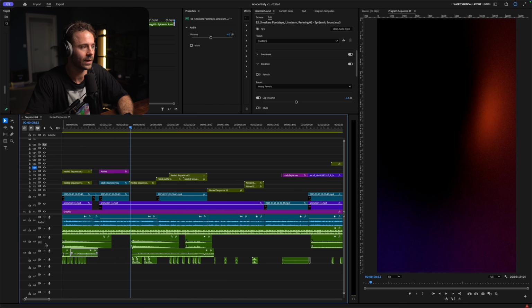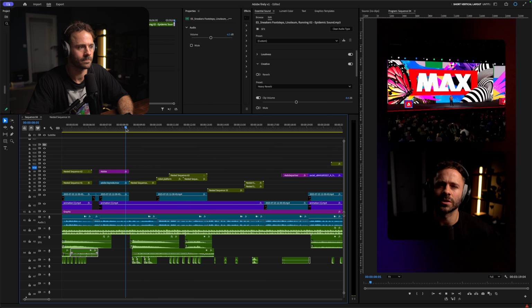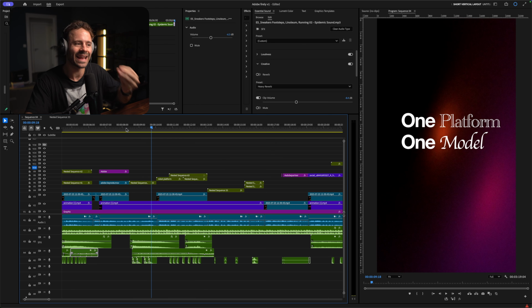This also works really nicely with the Bram that I used here. Let me just play it without it. So this is without the Bram. One platform, one model. Let me play it with that Bram. It's about one platform, one model. Again, it's just a layering of an impact with a slightly different sound.